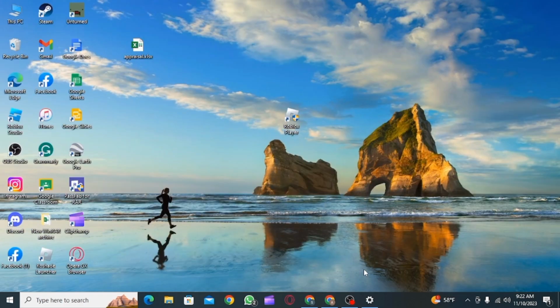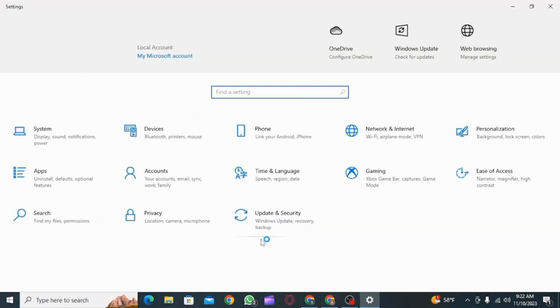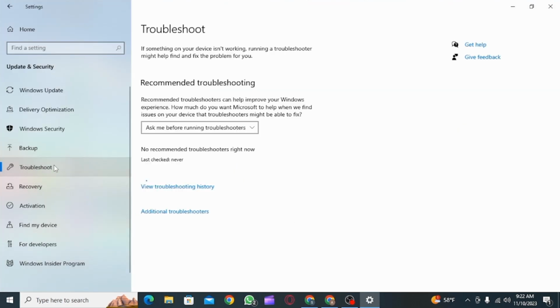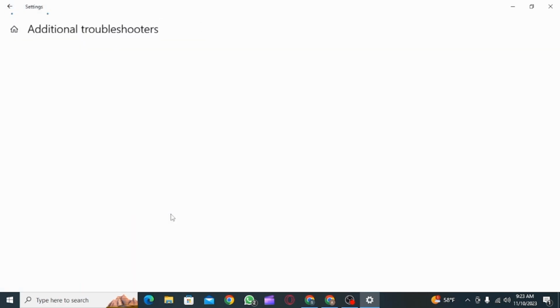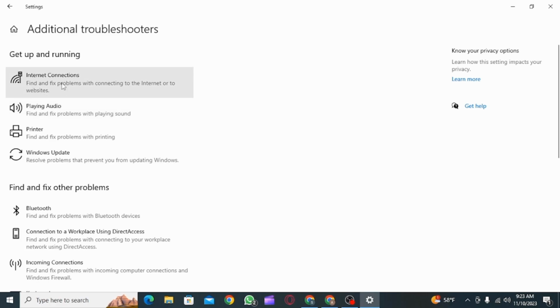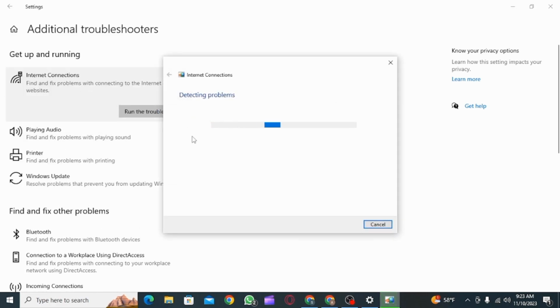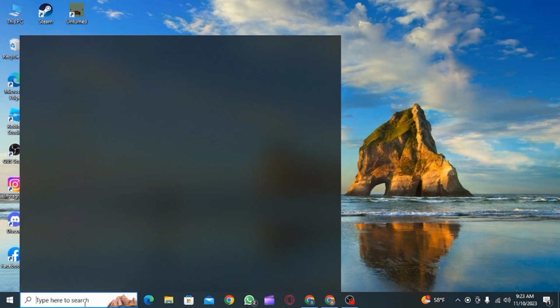Now for the next step, you want to open up the settings again, and this time you want to click on the option of update and security. Then click on troubleshoot. Now click on additional troubleshooting. And from here, you want to select internet connection. And now click on run the troubleshooter. If there are any issues over here, then it's going to be detected and resolved right here.